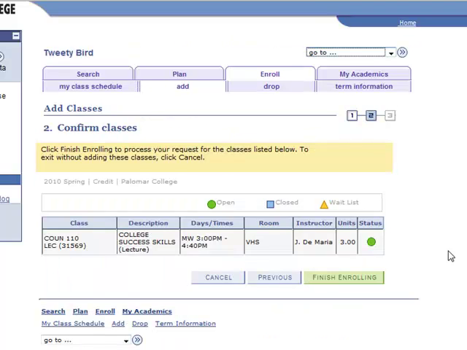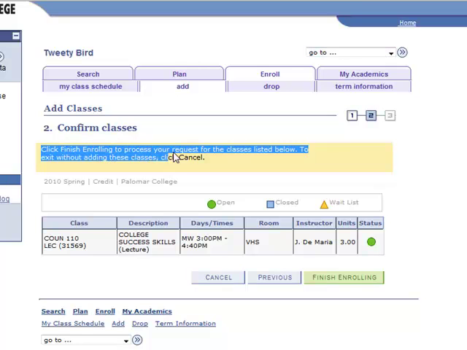This is the final step in adding your classes. You must click on the Finish Enrolling button to process your request for the classes listed below. To exit without adding the classes, you can click Cancel. So let's click the Finish Enrolling button.